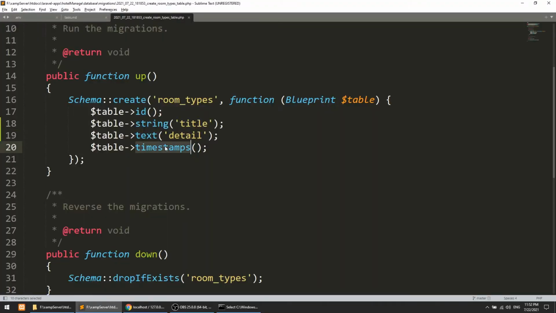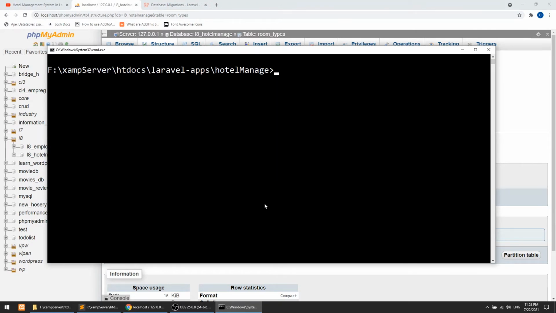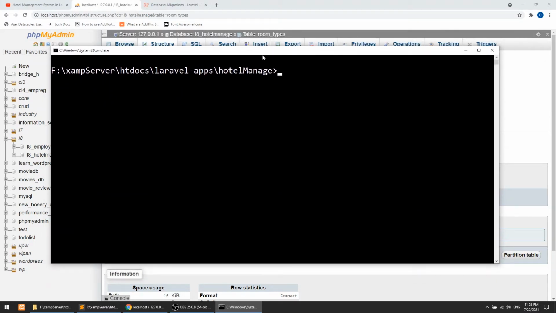Okay, so we have successfully created the model and the migration. Now it's time to create the room model and migration. You can practice on your own how to create the room model and what the command is for the room model and migration. Please add your command in the comment box of this video.